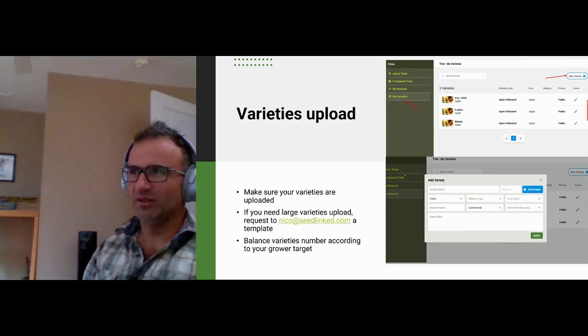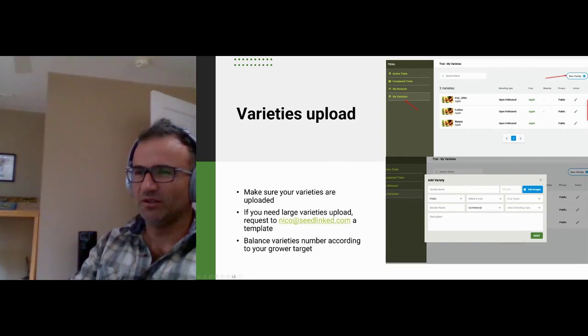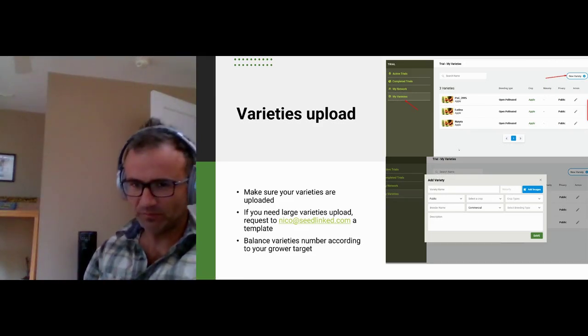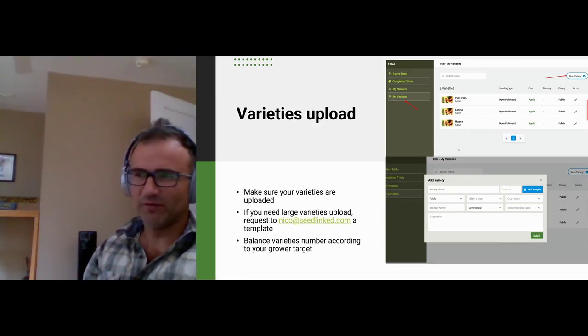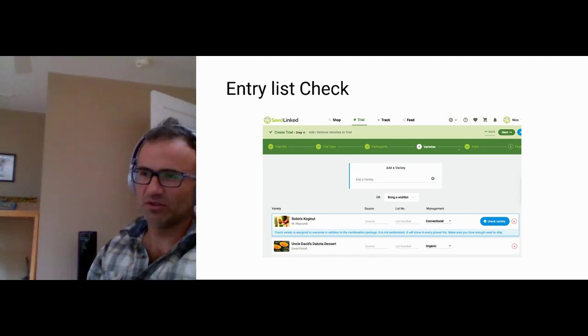So here in SeedLinked you can upload your varieties if need be, or in the trial creation process. Make sure that the varieties are not already in SeedLinked, because you're not going to be able to upload them. We encourage you not to create a duplicate variety with a slightly different name. Think about privacy, and whether it is experimental or commercial, and then you can create your variety. When all the varieties are in SeedLinked, you can just add them by search to your trial.